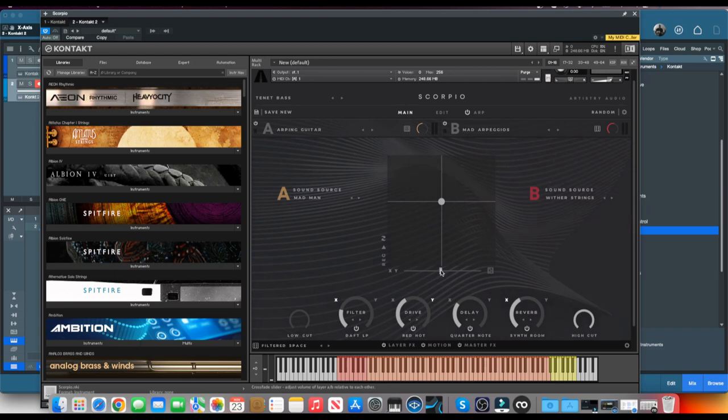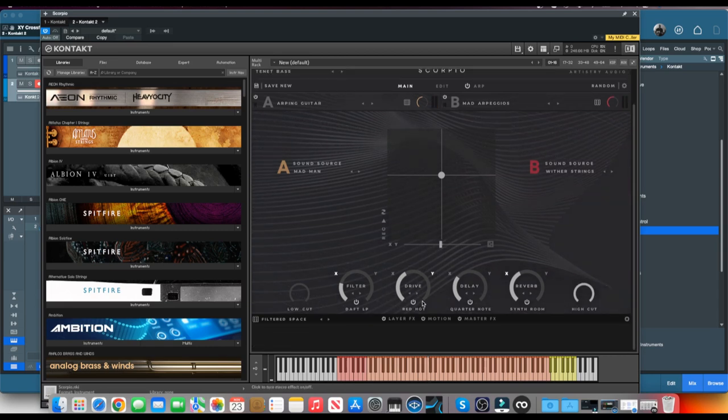And then we can also go between these two layers like this, with this control here. And then you can also apply these effects down here. You don't have to have these effects controllable by the XY pad, or if you want to map something else to the XY pad, you can do that down here as well.